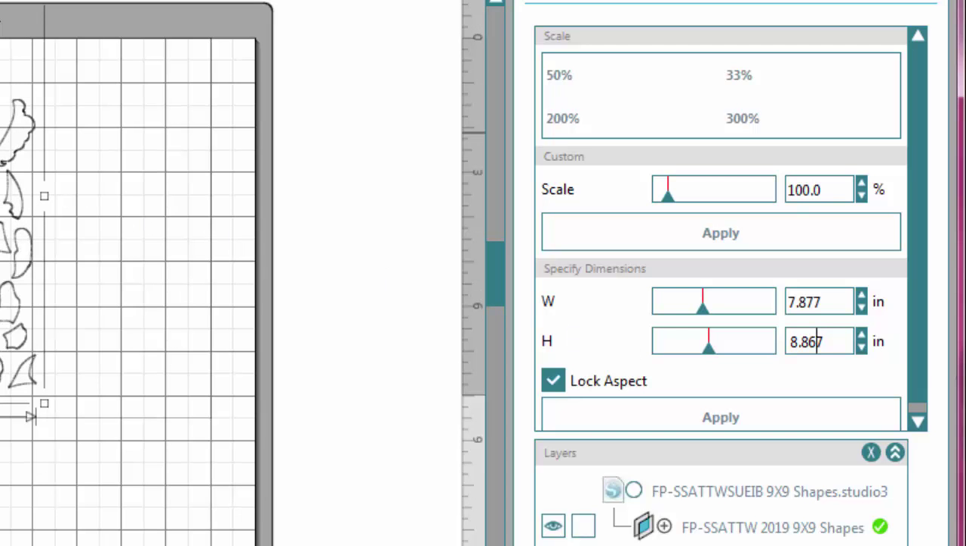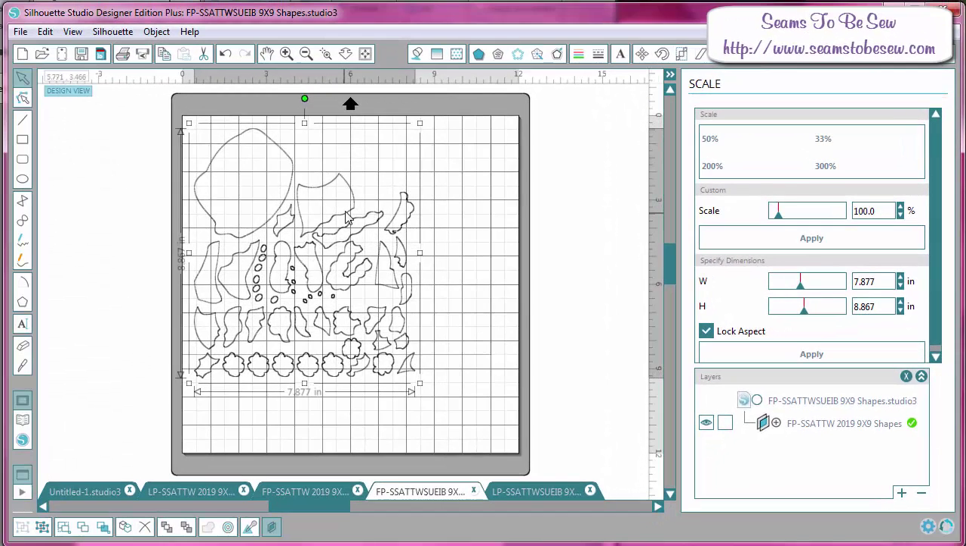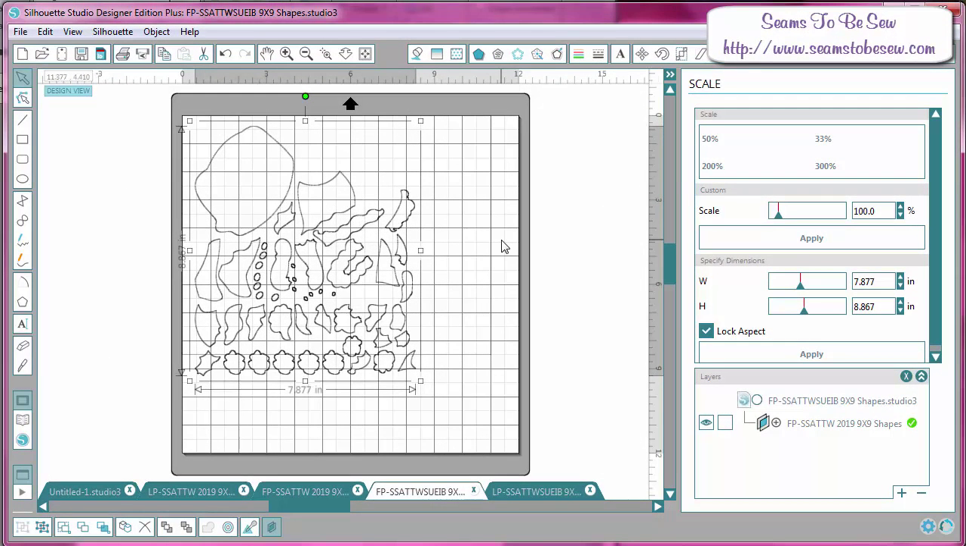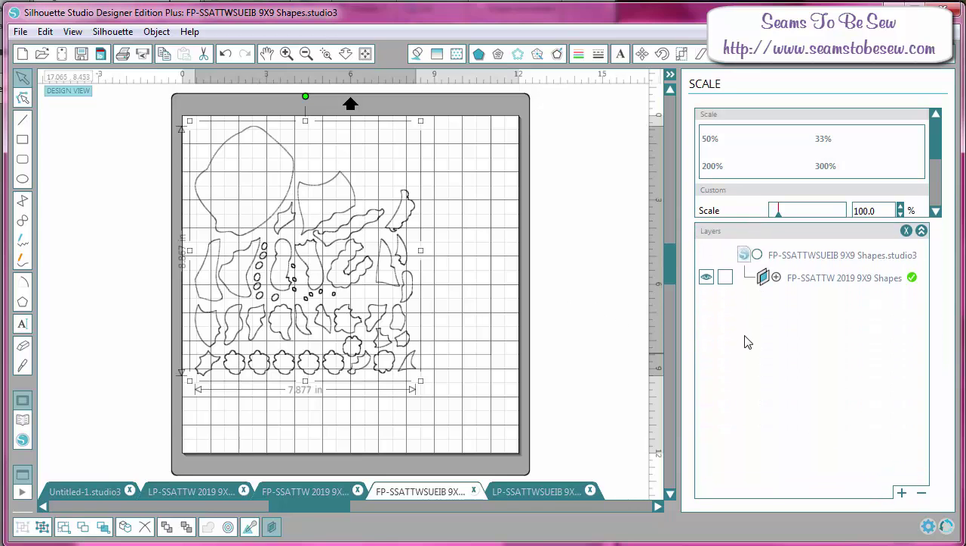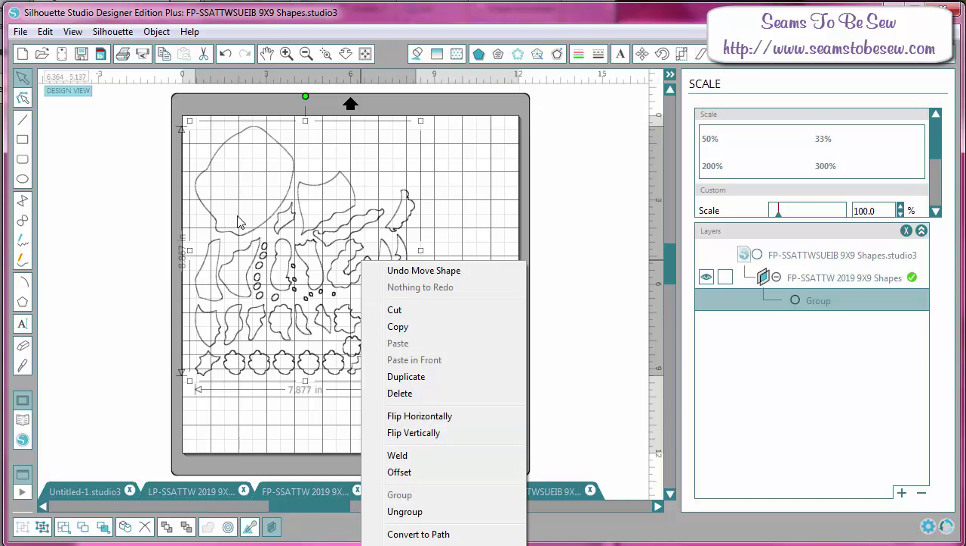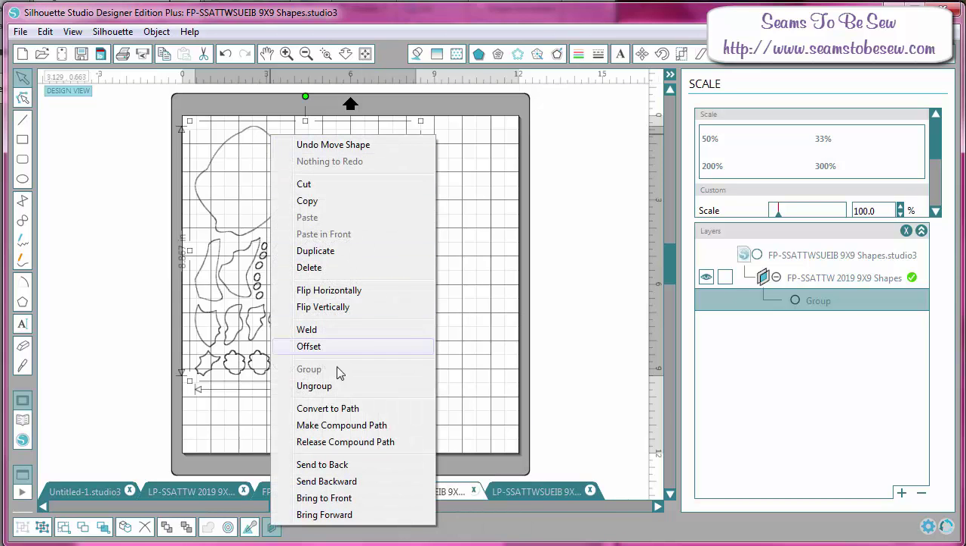And it will resize it for you, and you can just bring it into where you want it to show up. The other good thing about doing this in Silhouette is that when you open an SVG in Silhouette, it automatically groups the file, whether it was grouped or not. And so I don't think you can see that.